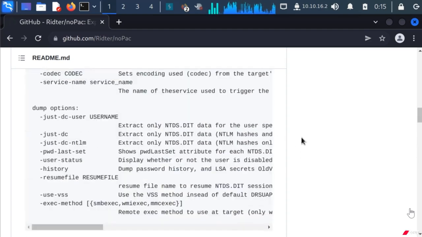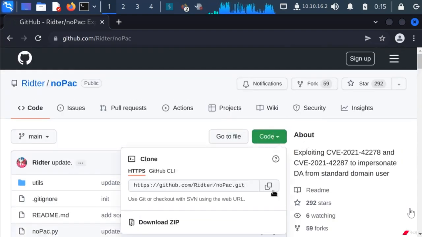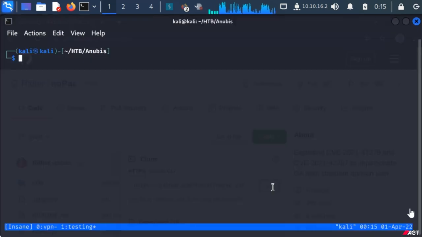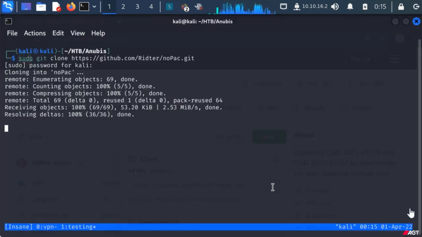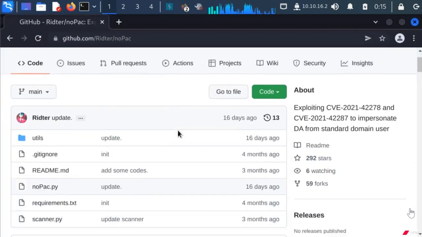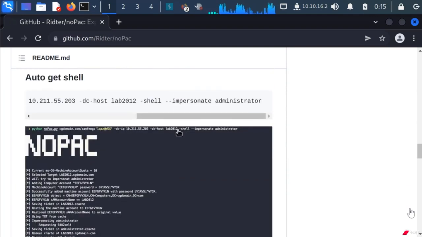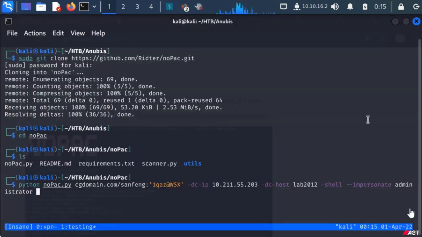Once, of course, we clone the repo. I copied it before I cloned the repo. So let's go ahead and do that first. Let's git clone it. Sudo git clone, cd nopac. And let's see here. Auto get shell. So this was the original command.